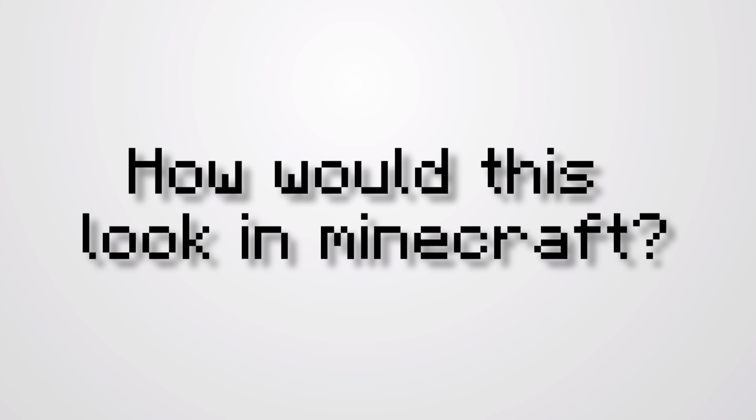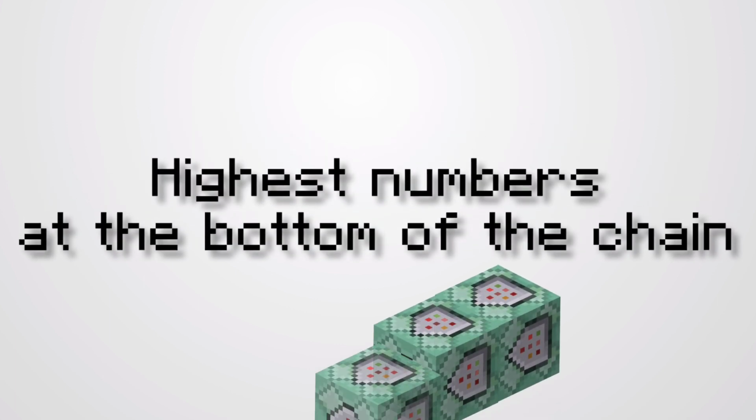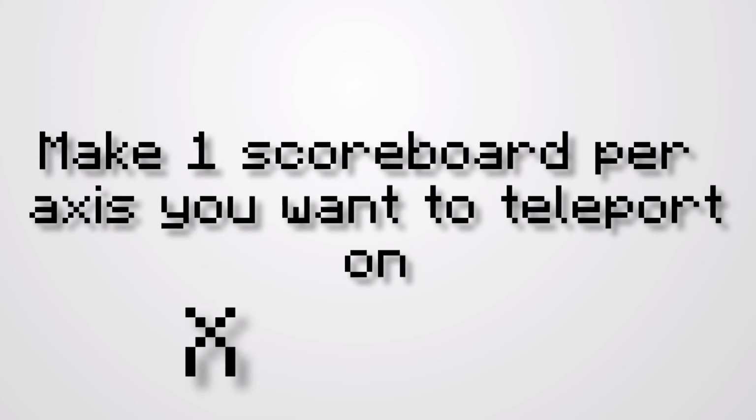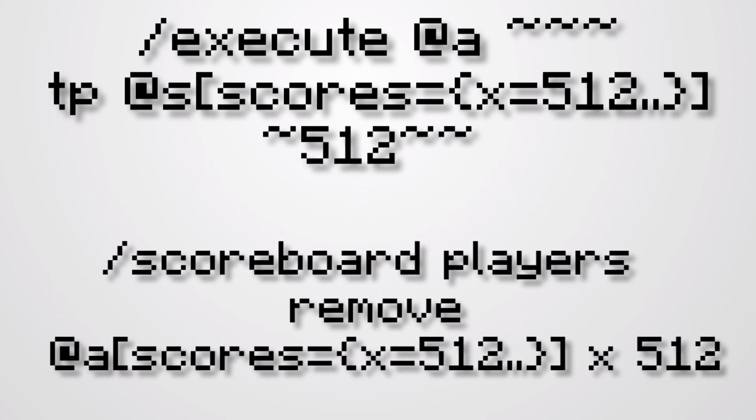Now finally, how would this look in Minecraft? You now have a pretty good understanding of how and why this functions, but what would the commands to do this actually look like? Well, here are the basic 2 commands you'll need to start with this. The highest numbers in the sequence must start at the bottom of the command chain and exceedingly get smaller until you get to the number 1. I highly recommend using a tag system for this teleportation. Please also make a scoreboard for each axis that you are going to be making this system for. /execute at @p ~ ~ ~ tp @s ~binary_digit ~ ~. /scoreboard players remove @p objective binary_digit.